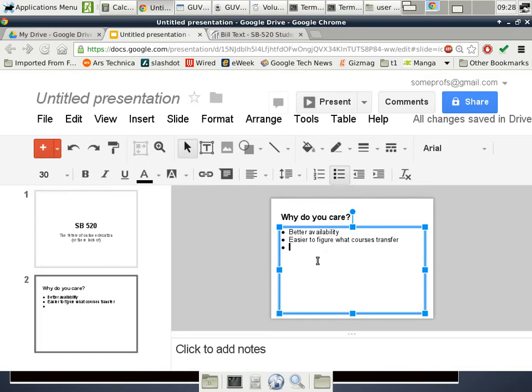Any other questions about either the software itself or the standard bill itself? Because I'm trying to do two things at the same time. Yep. You said that it's mandatory to take those online classes.